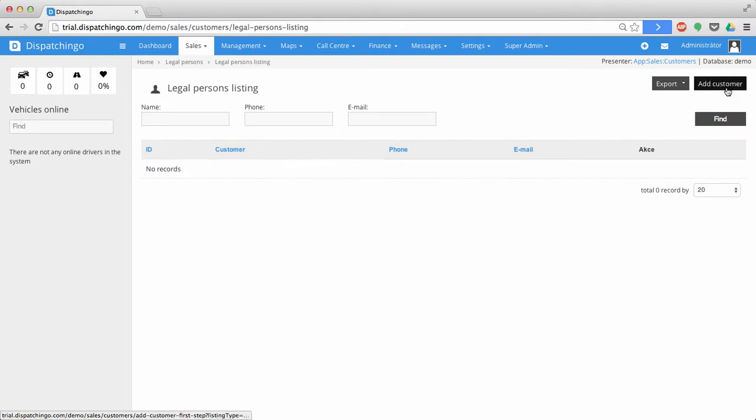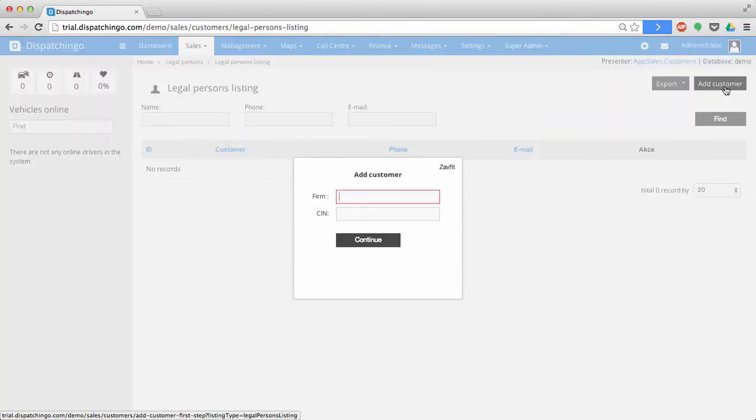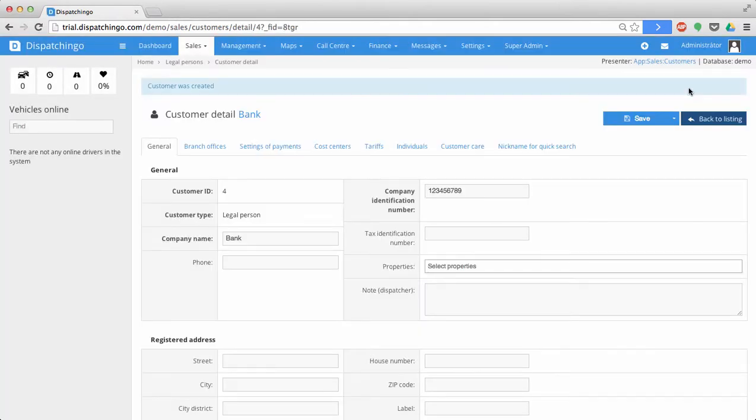I click on Add Customer. I type in the name and I type in the identification number. Click Continue. Now you get to the customer detail where you can fill in all the information you need.